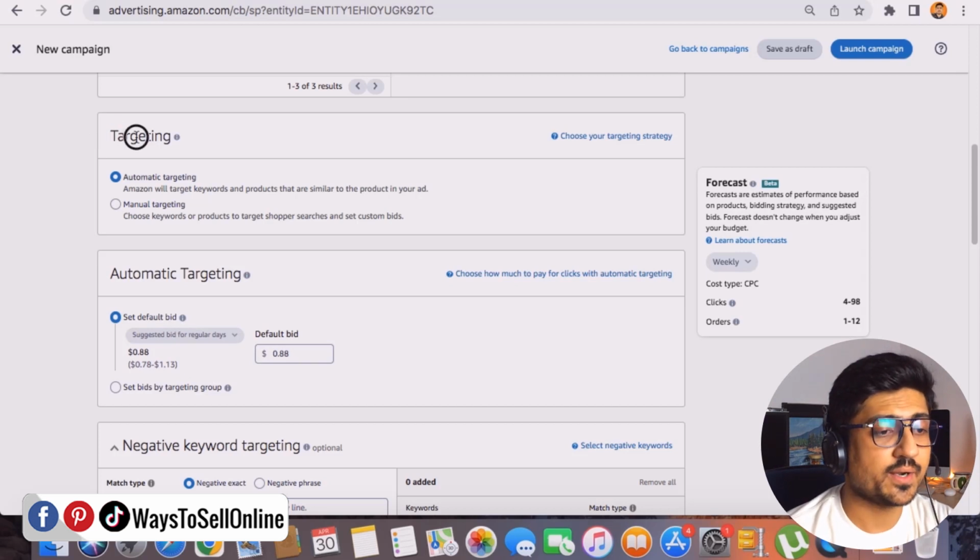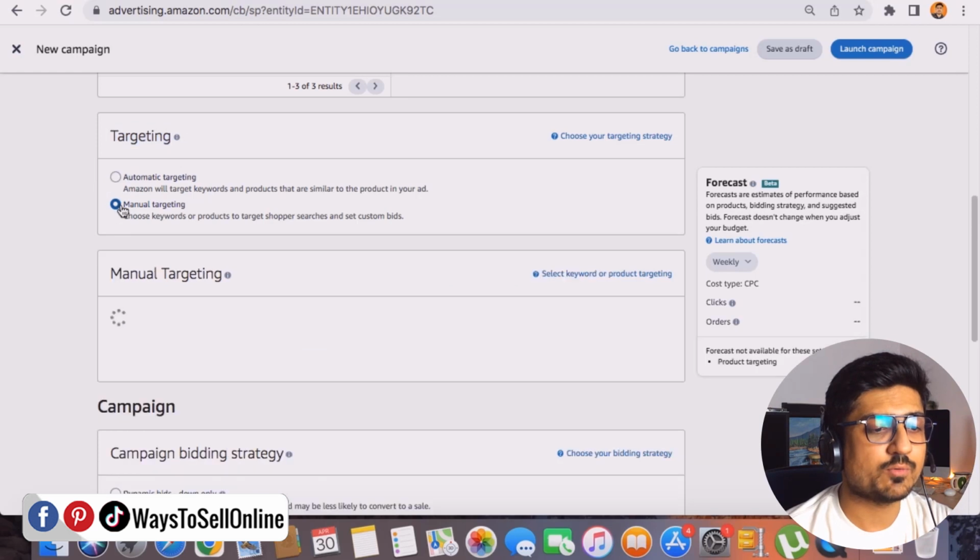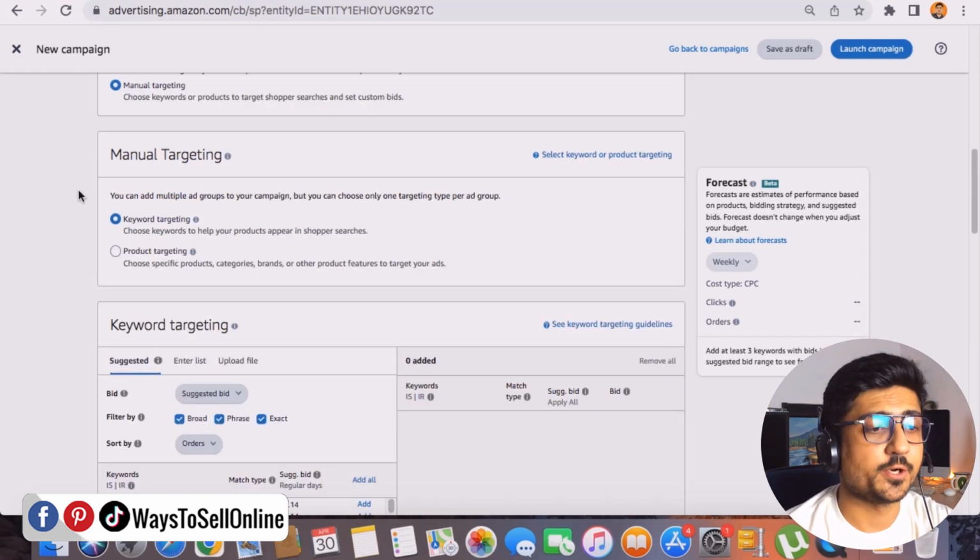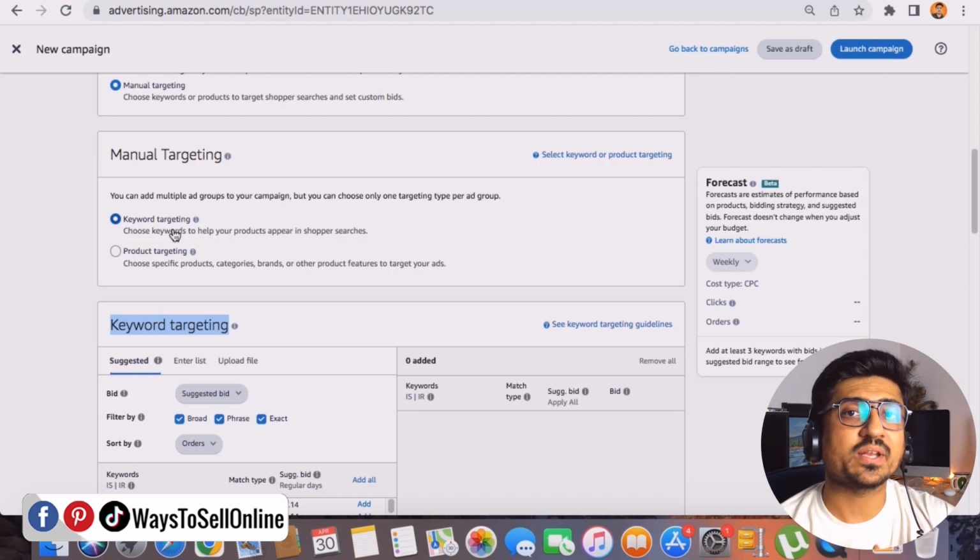And for that, in this targeting tab, we need to switch from auto campaign to manual campaign. And as soon as I click on manual campaign, I can see 2 additional tabs here. Number 1 is manual targeting and number 2 is keyword targeting. And in manual targeting, Amazon is showing us 2 options, like keyword targeting and product targeting. So what is keyword targeting?